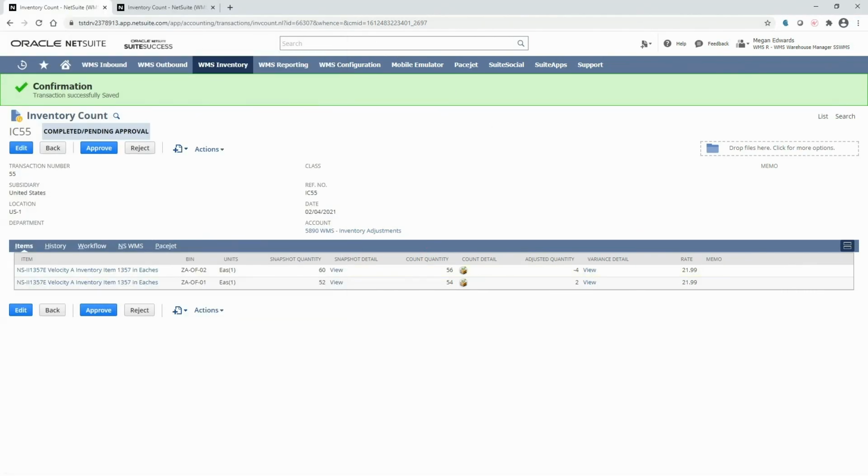As the manager reviewing this count, I have 2 options. I can either approve the count, and the system will generate an inventory adjustment to update my inventory, or if the variance is too large or there's some other discrepancy, I can reject the count. This sends the count task back to the mobile RF handheld device for a warehouse employee to recount.